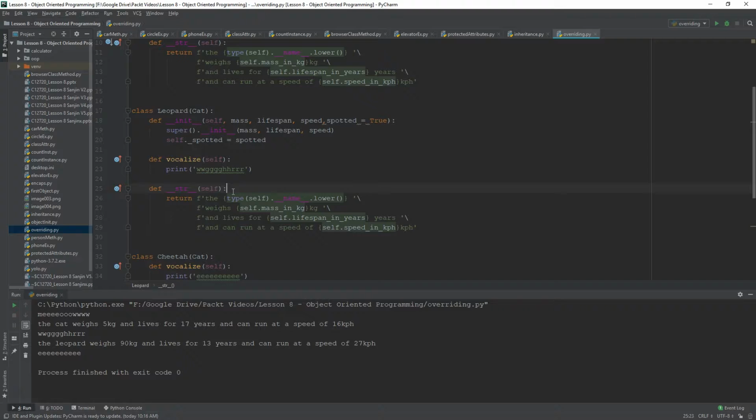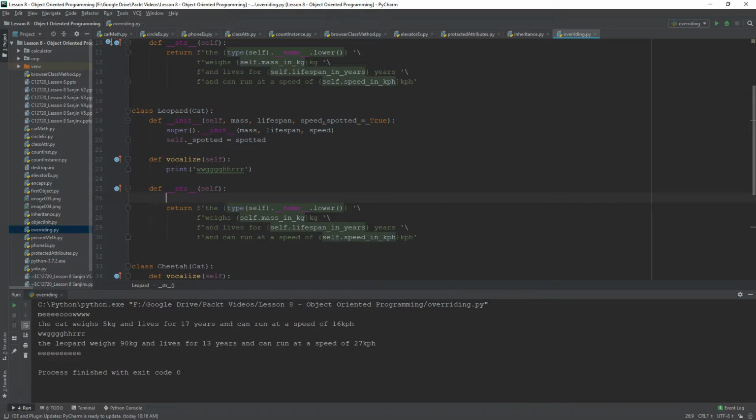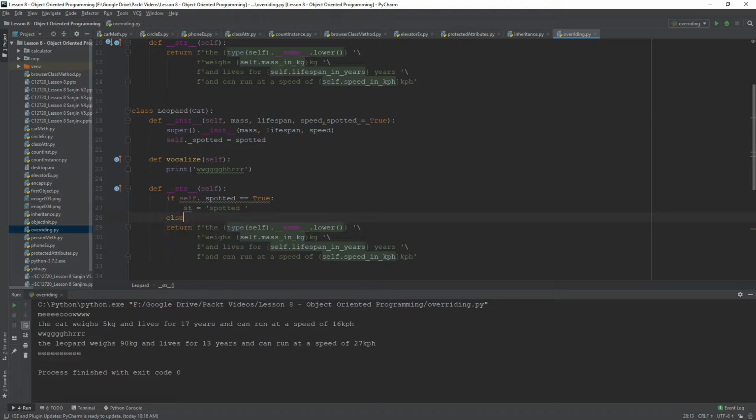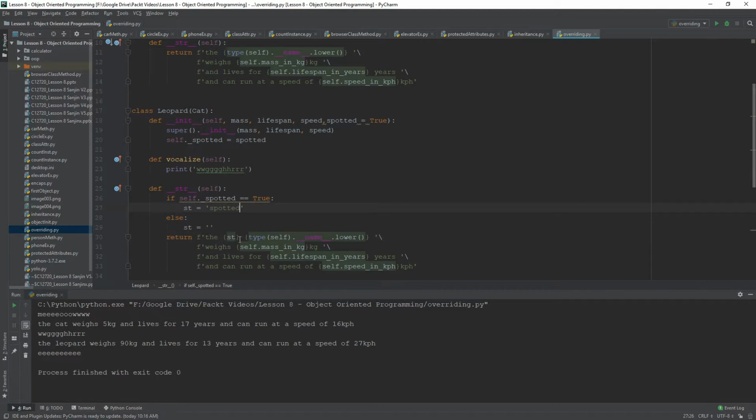Well, here's an idea. Before the return, you can do an if statement to check if the leopard is spotted, right? So if self dot underscore spotted, because it's protected, double equals True, then we can have some sort of an insert string, and that can be just the word spotted. If I'm going to insert it here, maybe I'll need a space. And otherwise, we'll insert nothing, else st is blank. So right here, I'm going to put in the st. I think I'll need a space. If there's a space after, I won't need a space there.